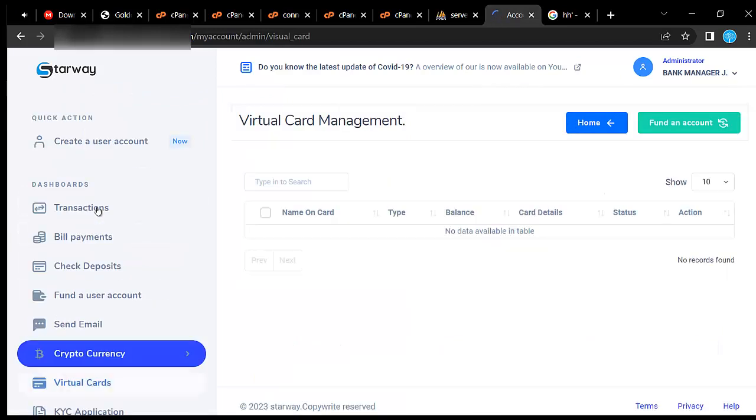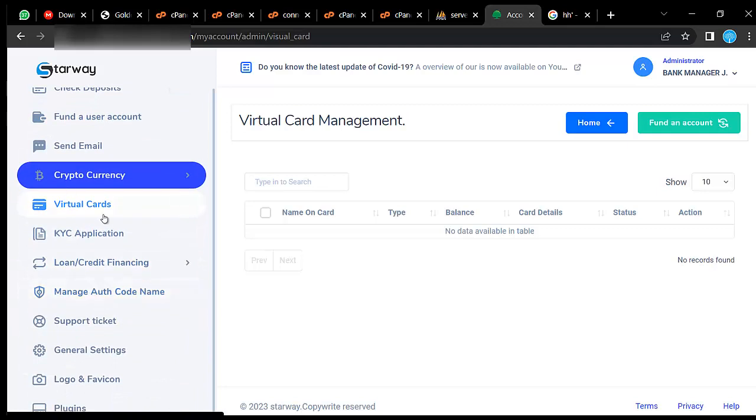Now you also have virtual cards. So when a user tries to create or apply for a virtual card, it's going to show up here, and then the admin can approve it or decline the application.